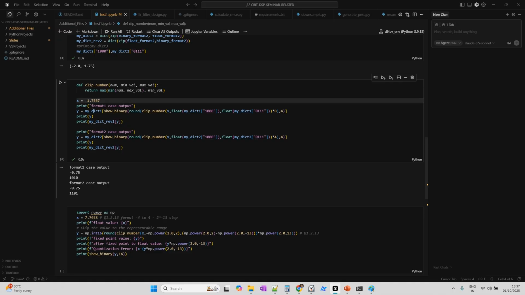So now this is going outside the range for format 1. If format 1 is from -1 to 1 minus 0.125, then this is more than that. So now see what happens. It has rounded it to the highest negative value, that is -1. This is the binary representation, and it has been represented as -1.75.